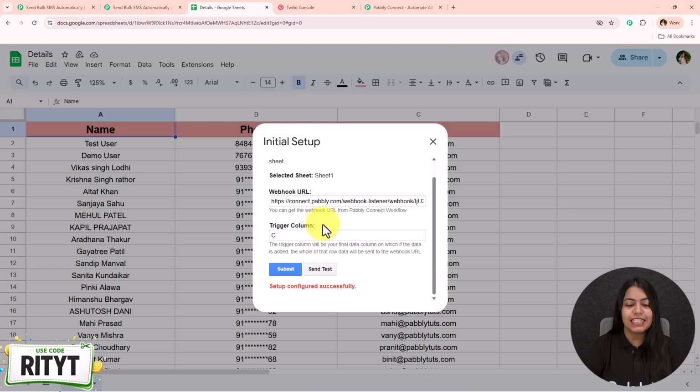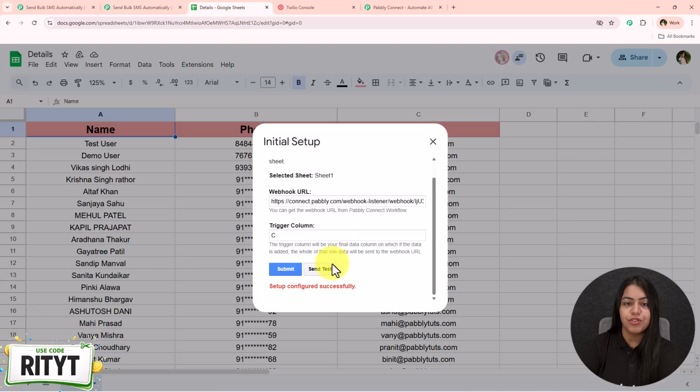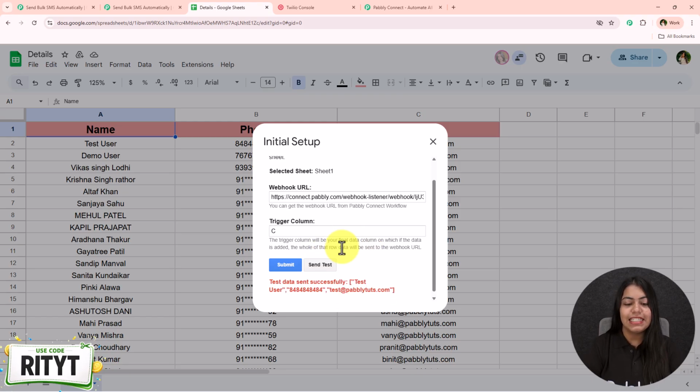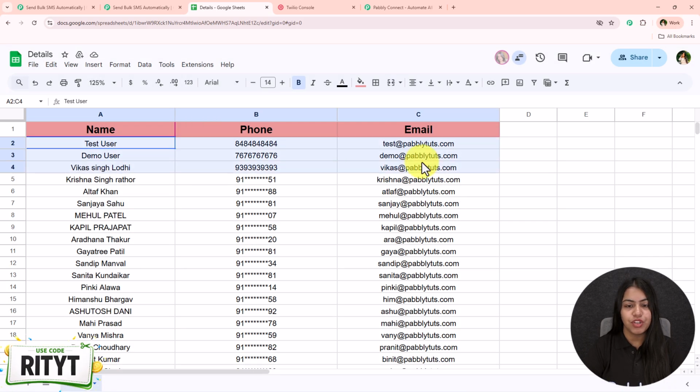Now you're going to see it is saying setup configured successfully. This means that we have created the connection between Google Sheets and Pabbly Connect. But now it is still saying waiting for webhook response. So in order to capture this webhook response, we just have to click on this button which says send test. Once we click on this send test, it is saying test data sent successfully and it has sent this first row towards my workflow which is this.